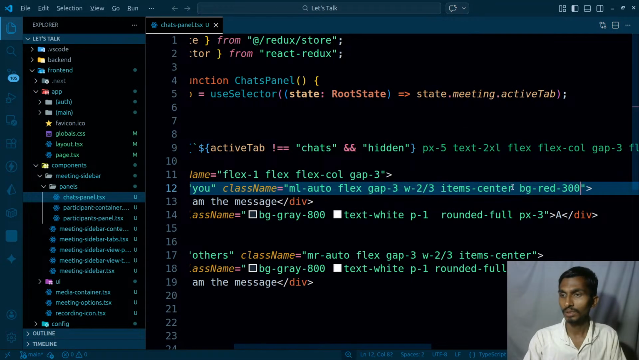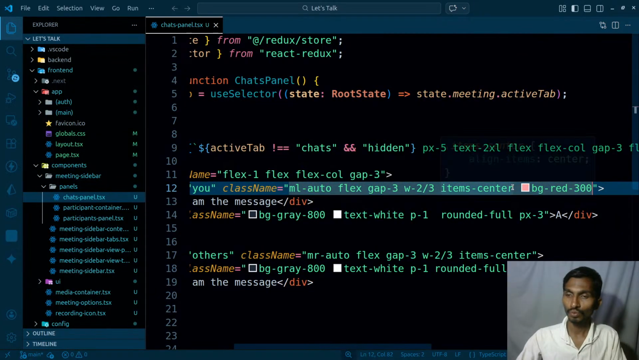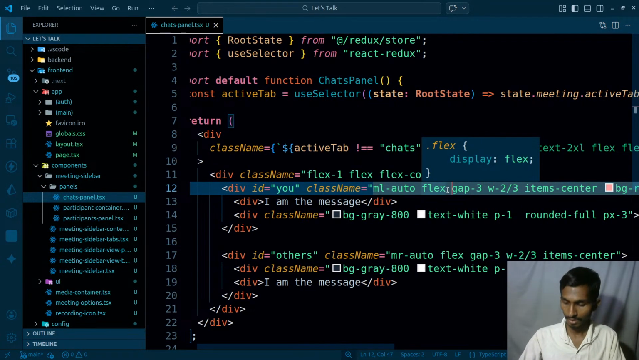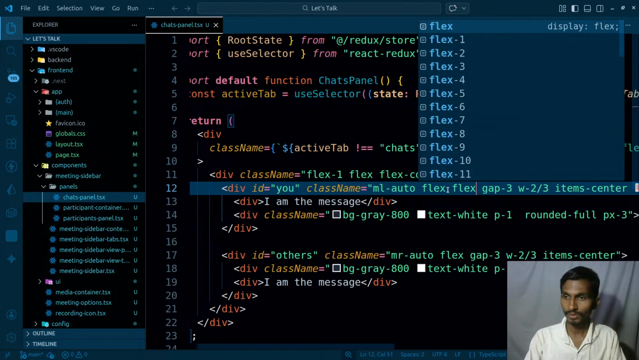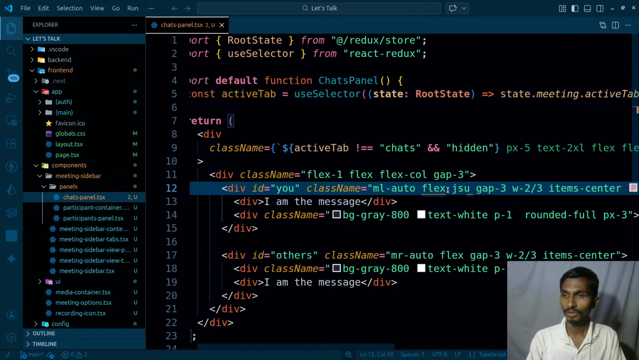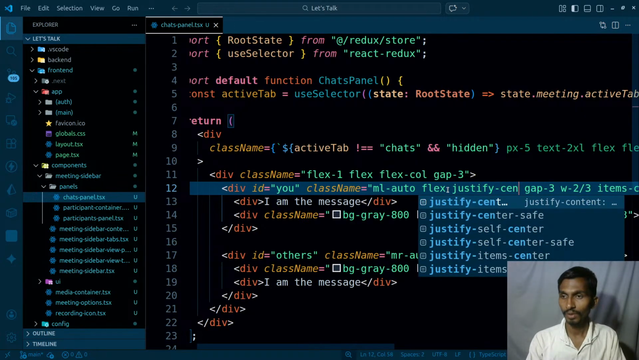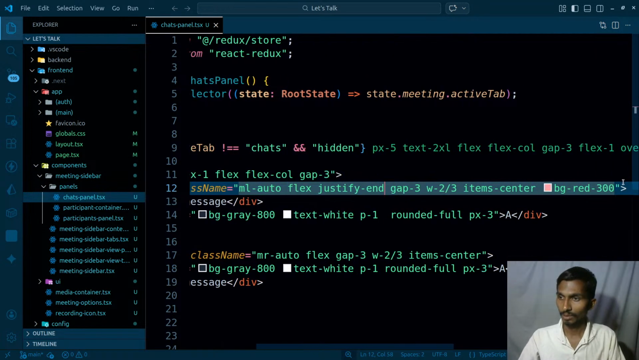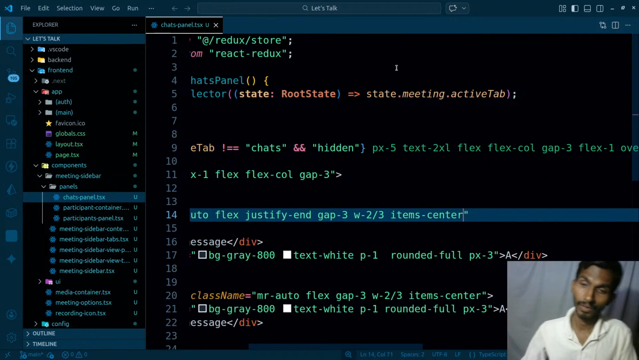Even if it has the 2/3 width, that simply means, let me check the BG red 300. So not 30, 300. So even if it has 2/3 width, at the end of the day, I'm gonna be saying that, bro, you have flex, great, and flex, justify, and so this is how it's actually gonna be going on. Let's simply remove this part as well. Done. Whew.